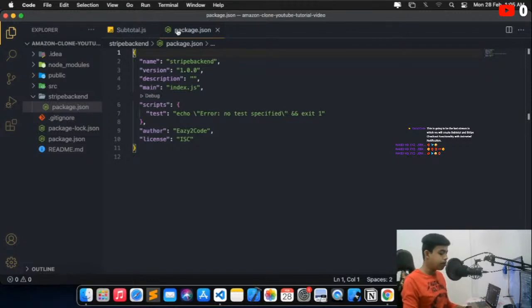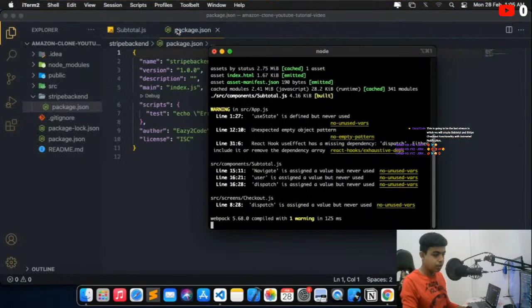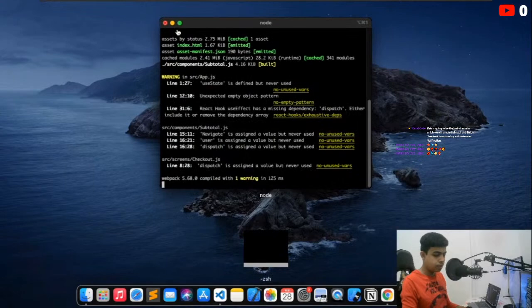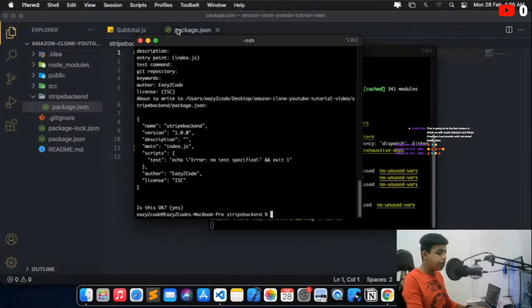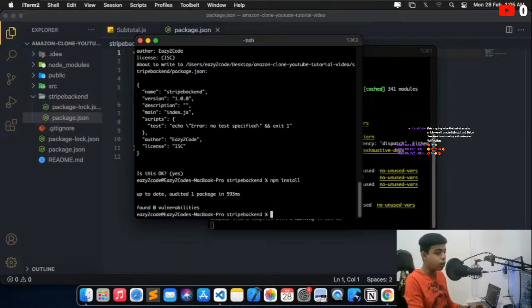So for doing that, come to the terminal window. Great. And then you need to run this command in the Stripe backend folder, npm install. It's going to install all of the node modules that you need. So as you can see, it is installed and the package is added. Great. That is the package-lock.json file. Amazing, you're all set now.